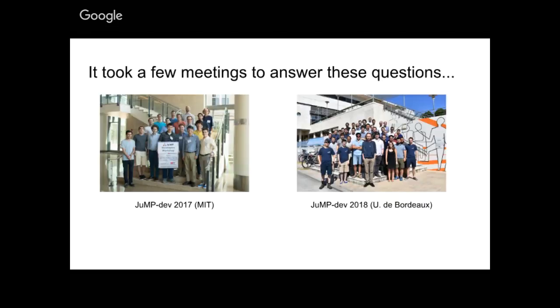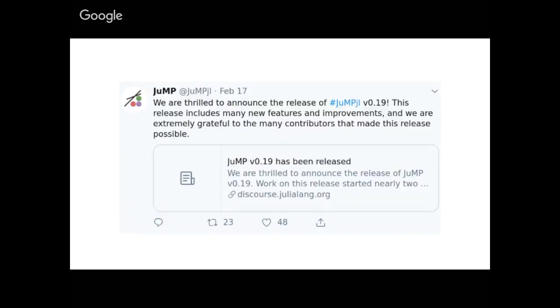So it did take a few meetings, a few JuMP devs to figure out what to do. We laid the groundwork about 2 years ago and came up with a framework for the MathOptInterface. Last year, we had most of the pieces in place for the release. And then about 3 weeks ago, we finally released JuMP 0.19. And this is probably, I'd say, the biggest release in JuMP in quite a few years.